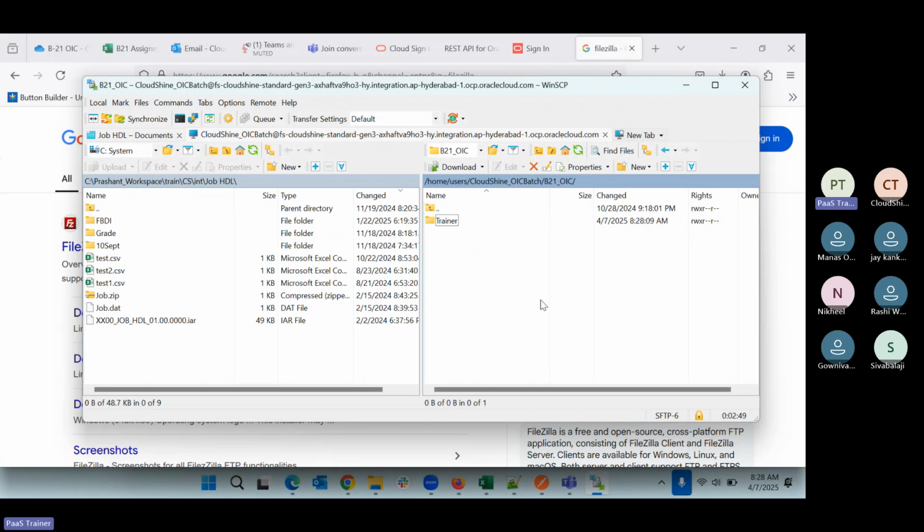Now, how can we connect this with the help of OIC? Because if you want to do it with the help of OIC, that is our main purpose: what all things we can do. So now we can come to our OIC instance.